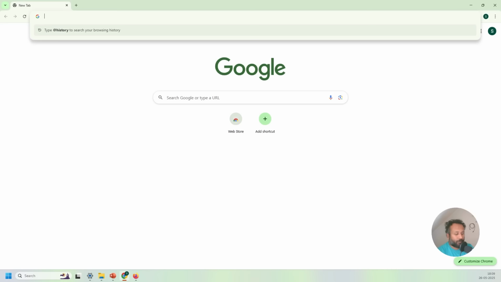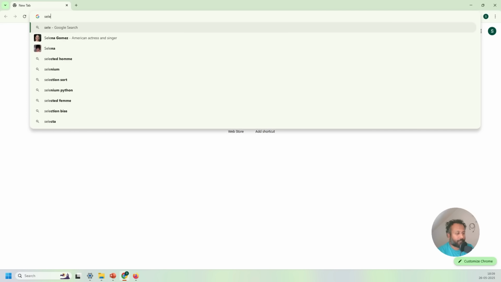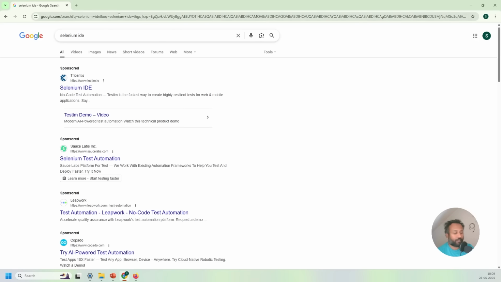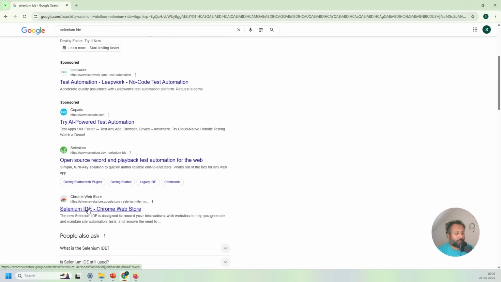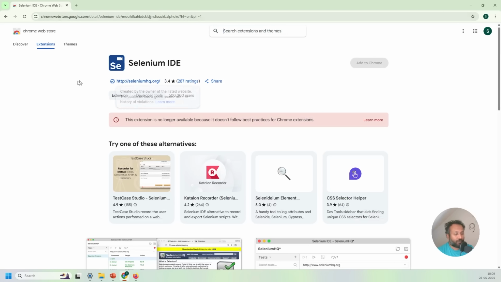So here we are going to look into Selenium IDE first. To install it, you just have to go on your browser, type Selenium IDE, hit enter, and it will list out. The IDE is more like a plugin to your browser. Chrome recently transitioned from Manifest version 2 to Manifest version 3 for Chrome extensions. Selenium IDE for Chrome hasn't been updated to comply with Manifest 3, so that's why we are not able to add it to our browser here. But we can also try this on Firefox.